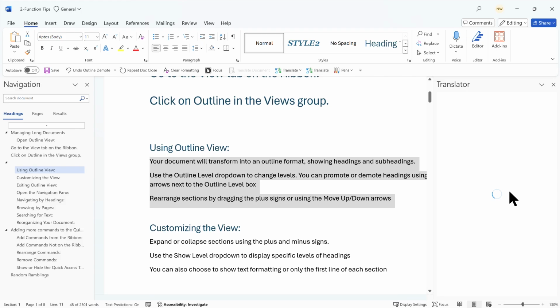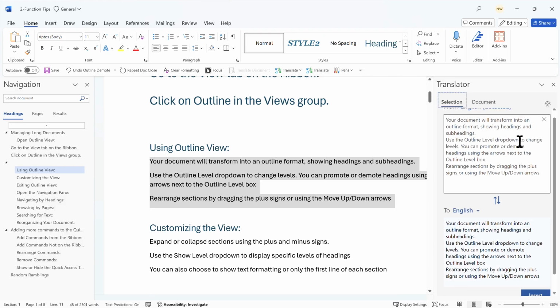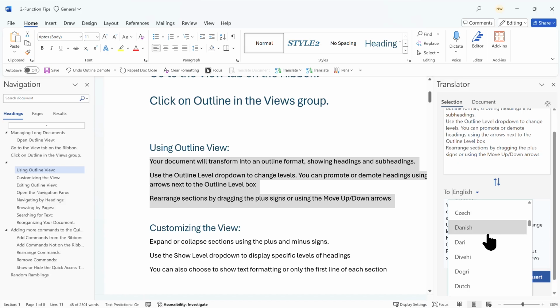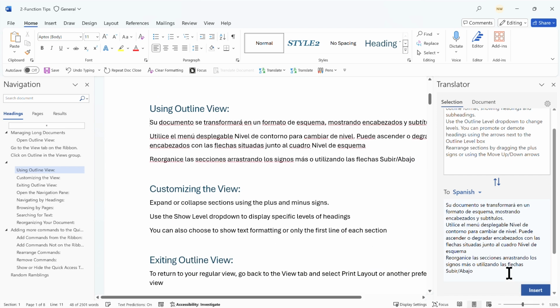Opens up the translator over here on the right, and I should be able to choose my language. So I'll go for Spanish. And there you go. So it inserts that chunk of text into Spanish, and I can insert that if I want to. So you can see it inserted that chunk of text for me, which is pretty cool. Right. I do work with a lot of other languages, so this is pretty helpful.